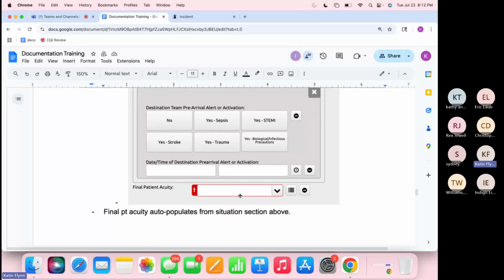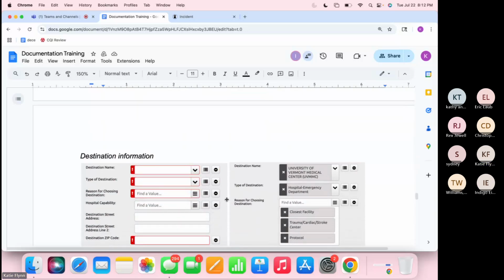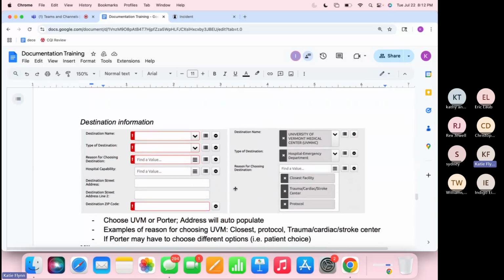Final patient acuity will auto-populate from what you chose in the situation section above, but you can also put it down here. It will change up there if you change your mind. For destination information, we typically just go to UVM, but we are able to add in other destinations such as Porter.